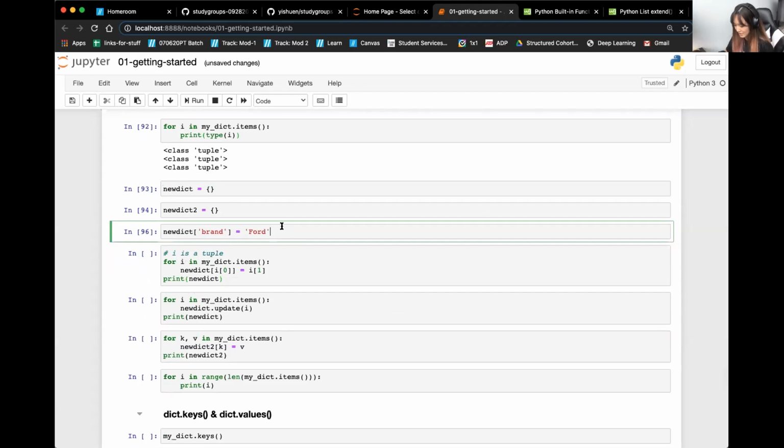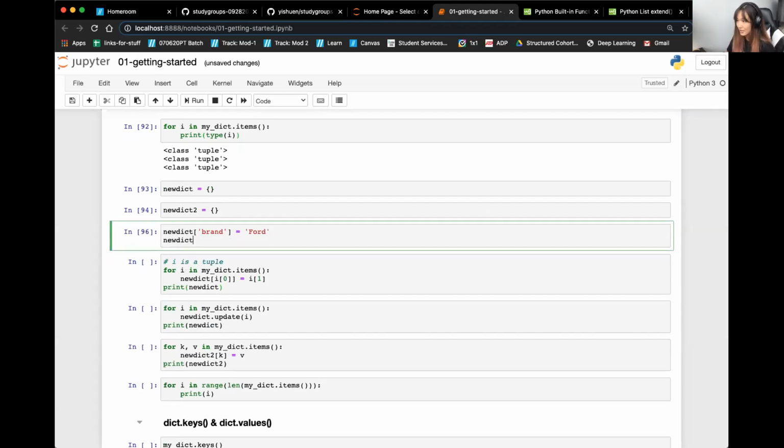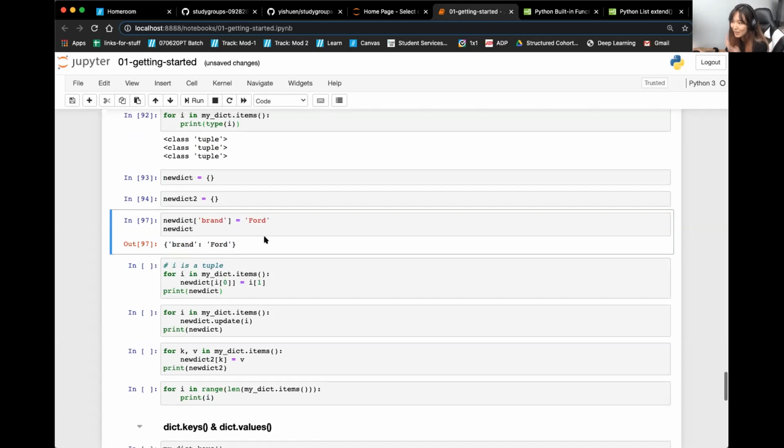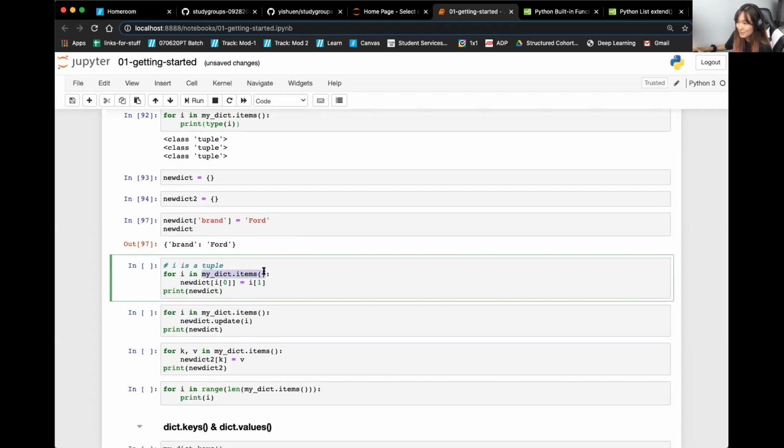And now when we take a look at new_dict, Ford is there. That's how you would do it one by one. Because this just has 3 elements, we can technically do this, but let's see how we do it in a loop. As we mentioned, if we want to maintain both the keys and the values in a loop, we have to do dot items. So for i in my_dict.items is what I'm doing here.